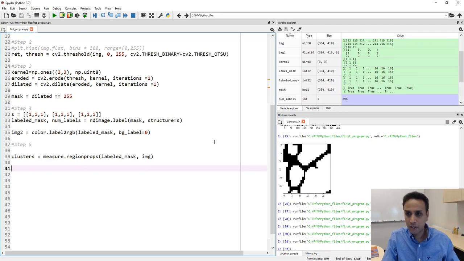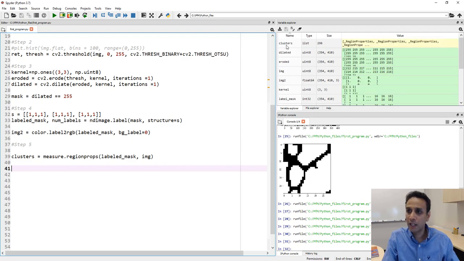No issues there. In fact, if you look at clusters, it's an object where you can see the size is 296 because it detected 296 grains, and it's got a bunch of region properties. And how do we extract these region properties? That's the next part. There are various region properties like area, equivalent diameter, and a whole bunch of other things that you can look at.